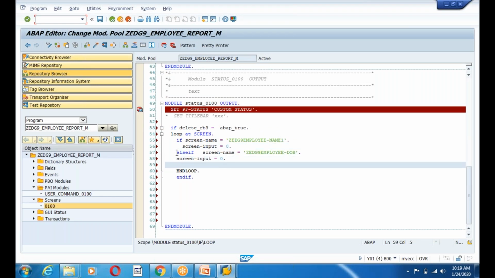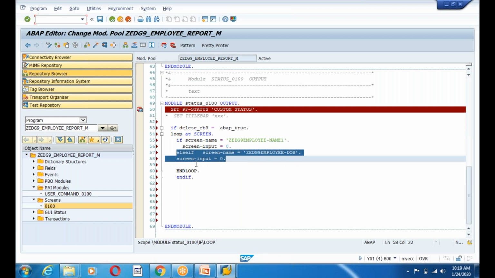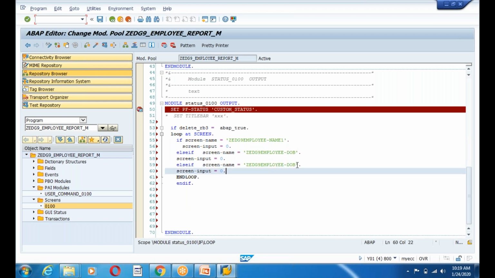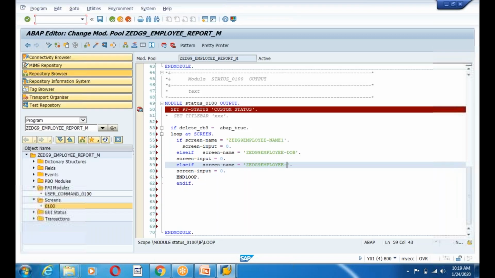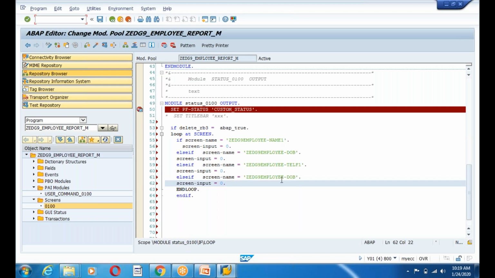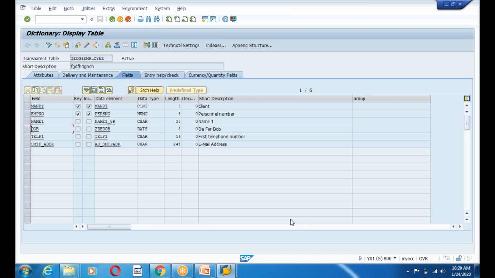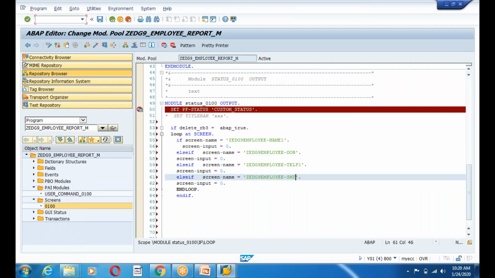And else if the next field is TELF1, it's in small letters. The next field is email, only these fields: SMTP_ADDR, SMTP underscore ADDR. Screen-input equals 0.